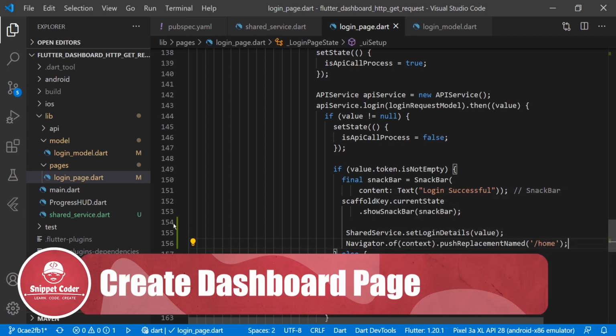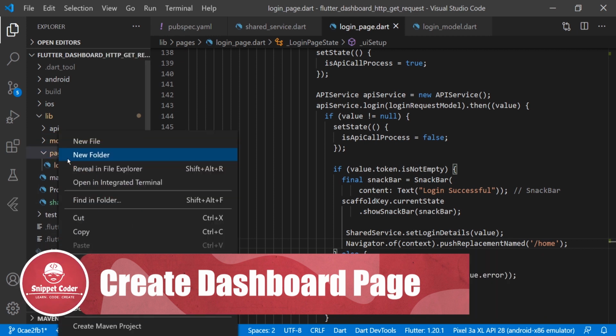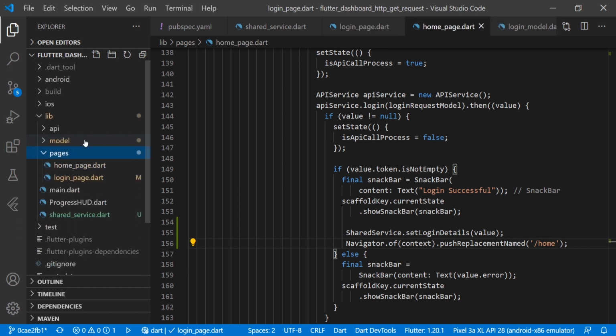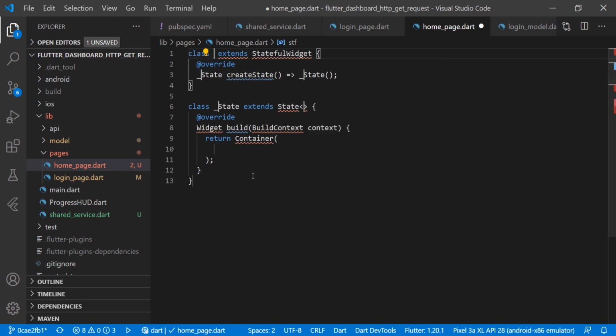So now we have to create one dashboard page also, and we will name it home_page.dart file, and we will make it a stateful widget.